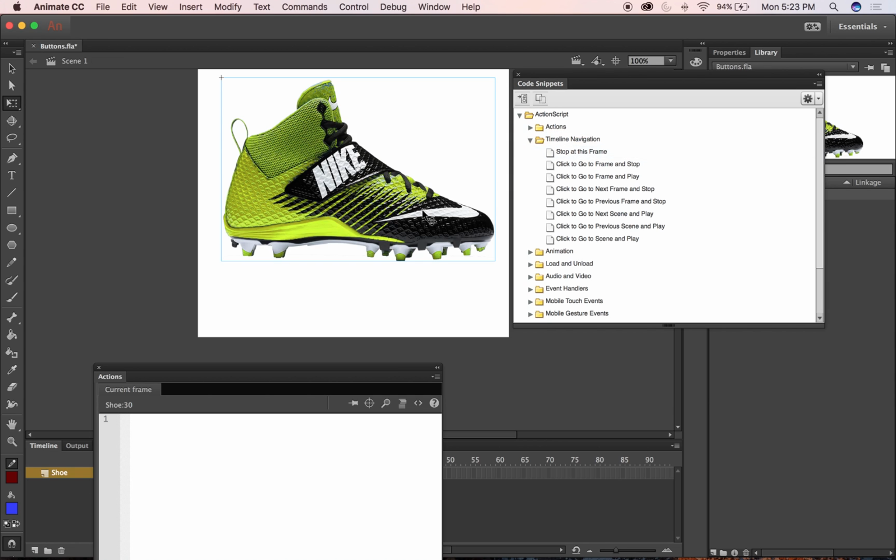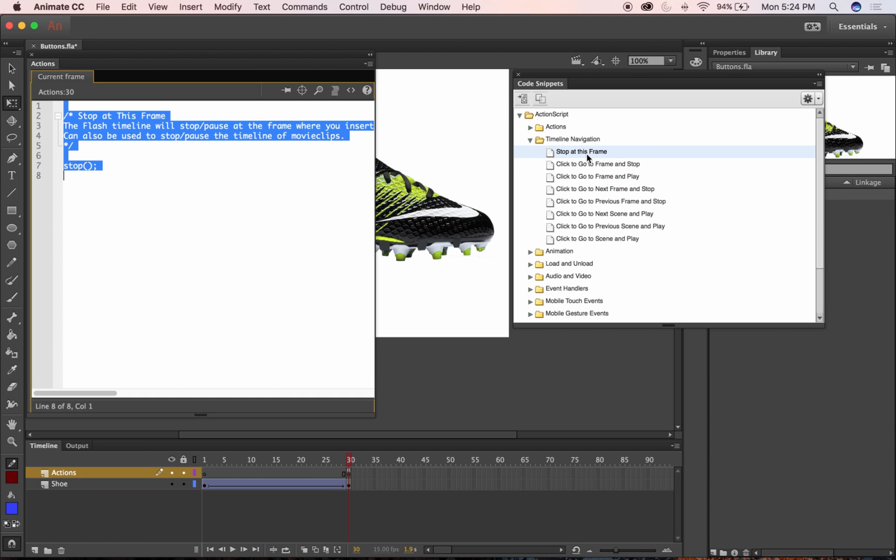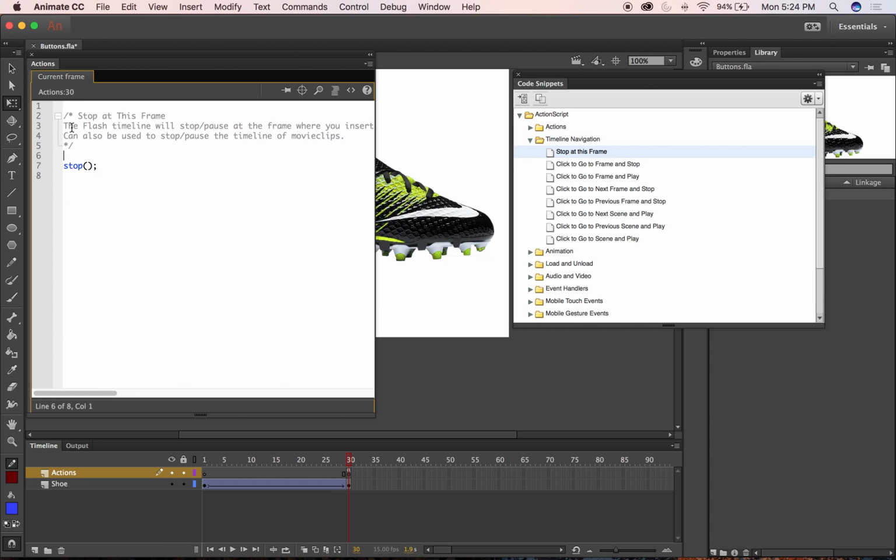If I double click this Stop at this Frame option, my stop action is going to populate here in this Actions menu, and it's going to stop my video once we reach frame 30. Okay, so I have frame 30 selected down here. I'm all good there. So I'll double click Stop at this Frame, and the code that comes up is this. This piece of code here will stop the video at frame 30. Once the shoe grows all the way, it'll stop now.